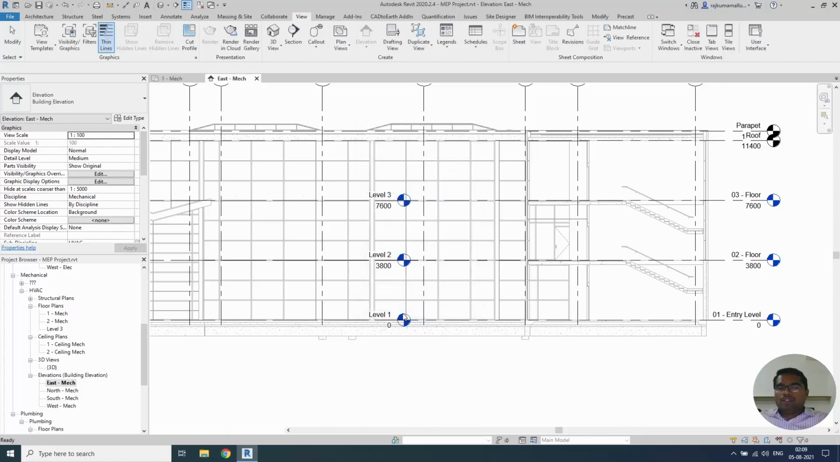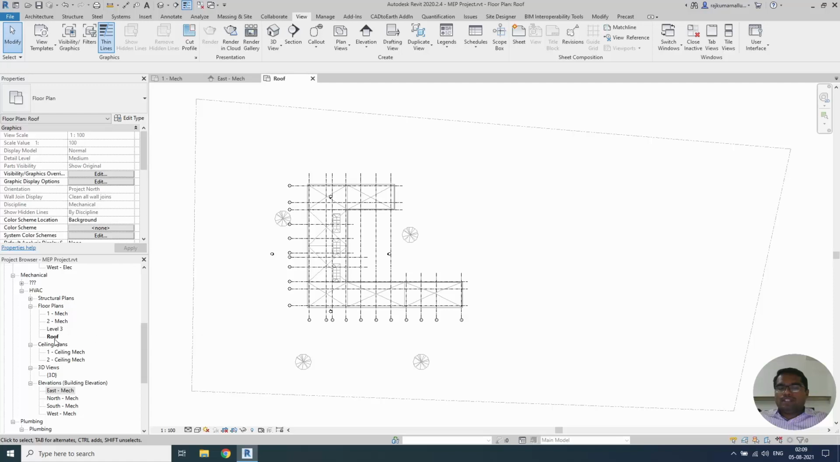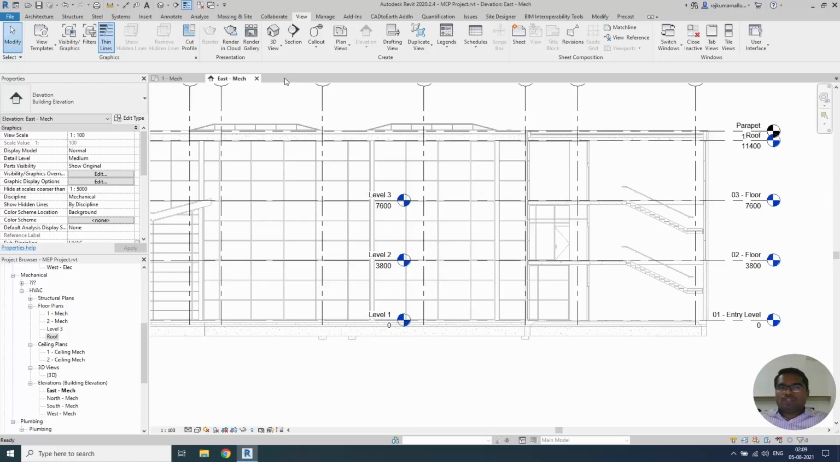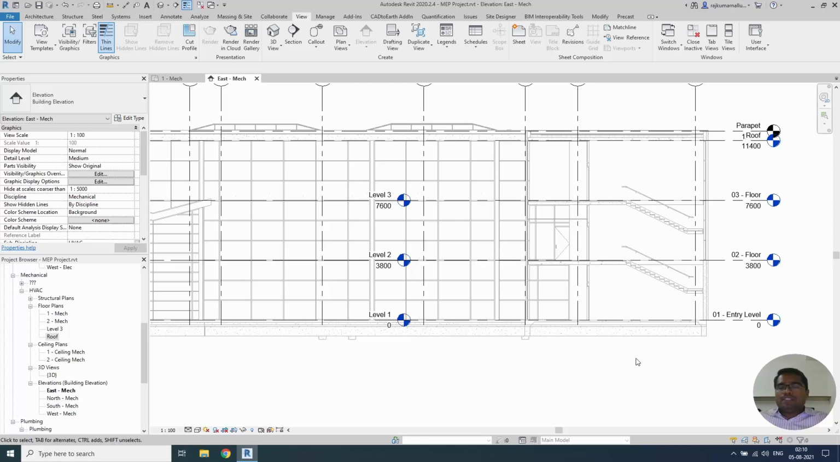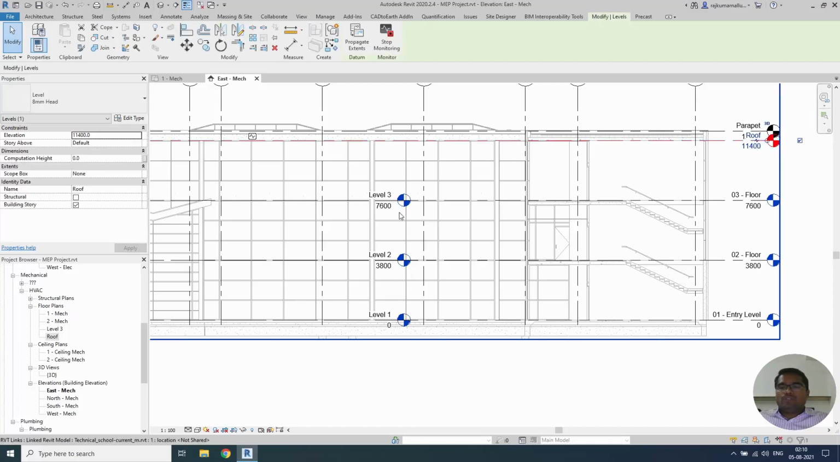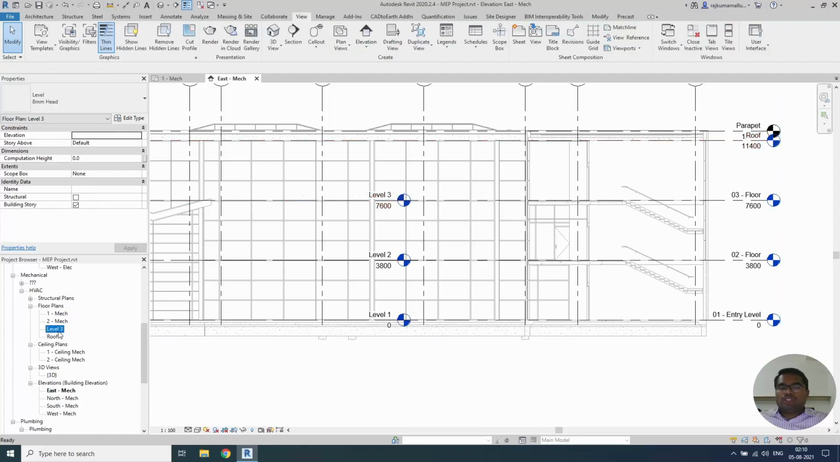You can create a floor plan for roof and click OK. Once the roof plan is created, you will be able to see it under the HVAC floor plan in this place. The roof plan will be automatically opened. You can close it back. Now if you see in elevation, the roof level is also in blue color, because it is associated with one view. A level can be associated with as many views as possible, and at the moment the roof and level 3 have only one view each.